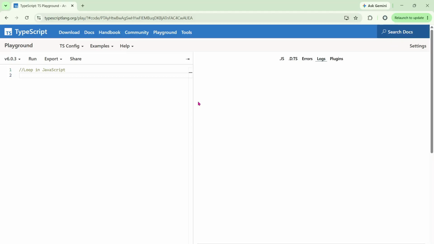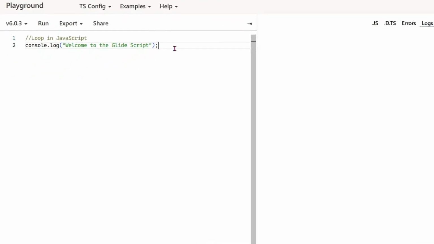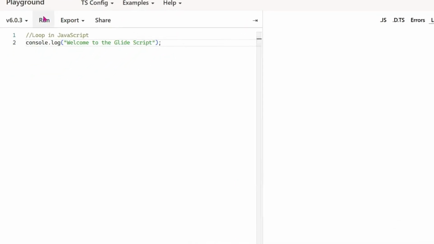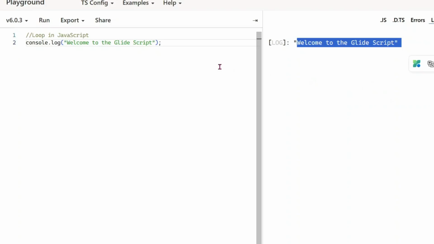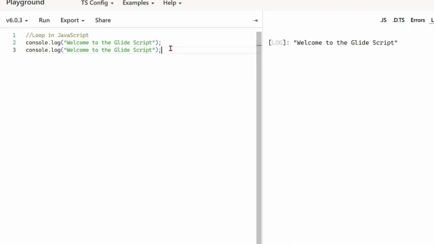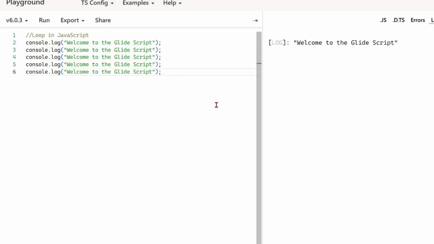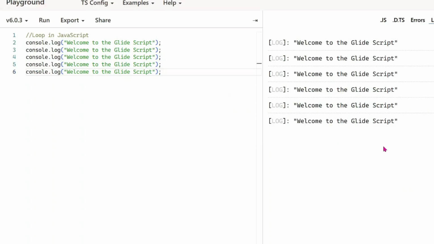Let's start with a simple question. Suppose I ask you to display a message on the console. If I write this code and run it, there is a message, welcome to the GlideScript. Printing it once is very easy. Now imagine if I ask you to print the same message 10 times. You will write it 10 times, and if I run this, it will print. But now imagine if I ask you to print it 100 times or 1000 times or even more. Will you write the same line 1000 times?